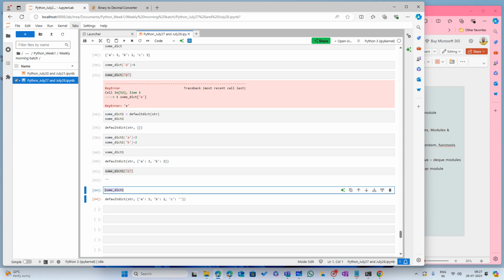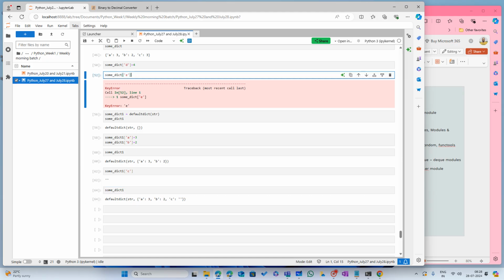Now what it is doing is, if I don't pass a value, because I had defined it as a string, it is adding an empty string and assigning it to C. So no more key errors. You won't get key errors when you do it like this. Instead, it will add an empty string.